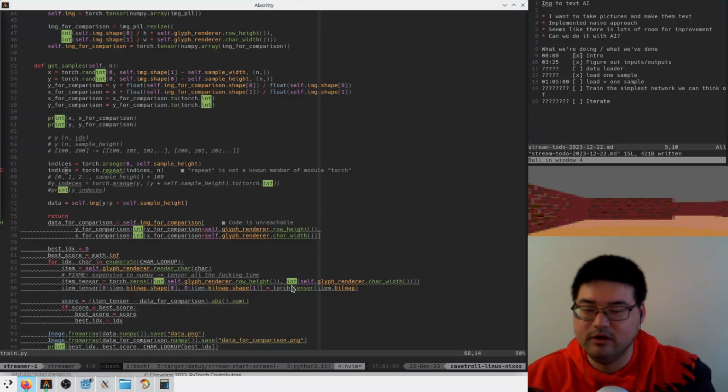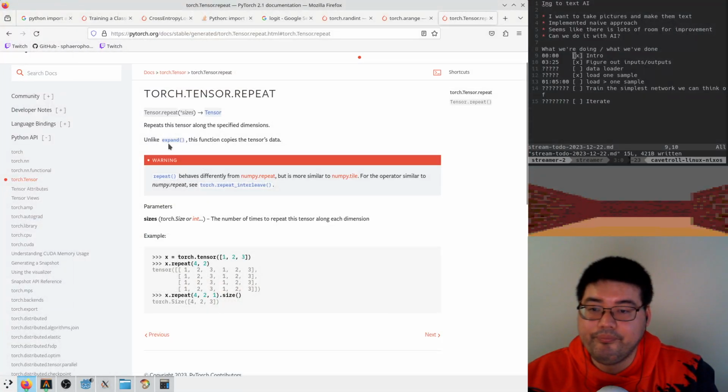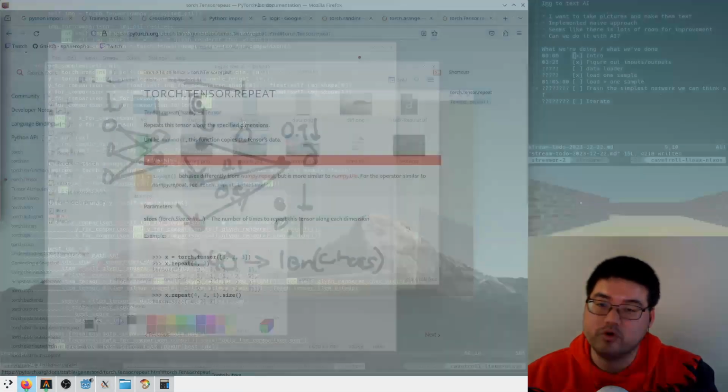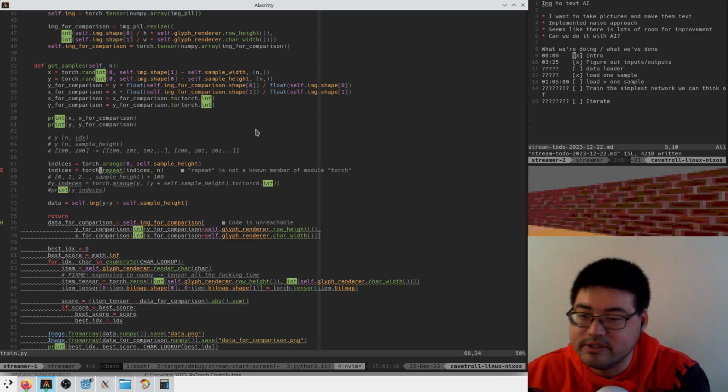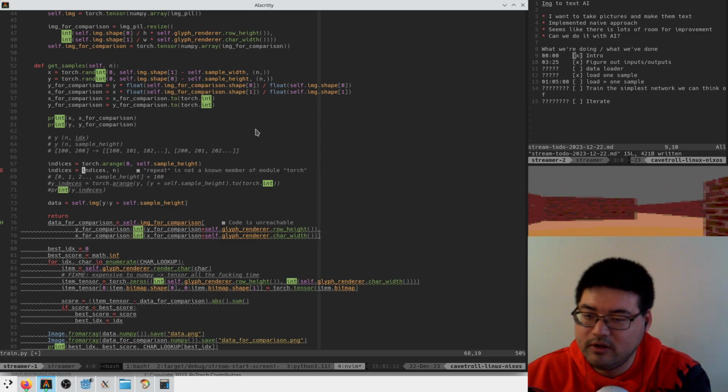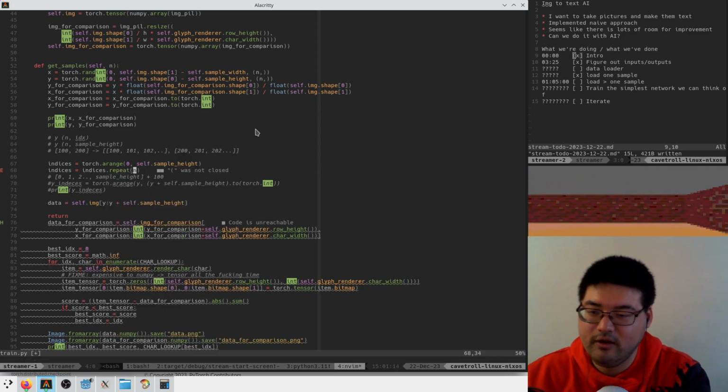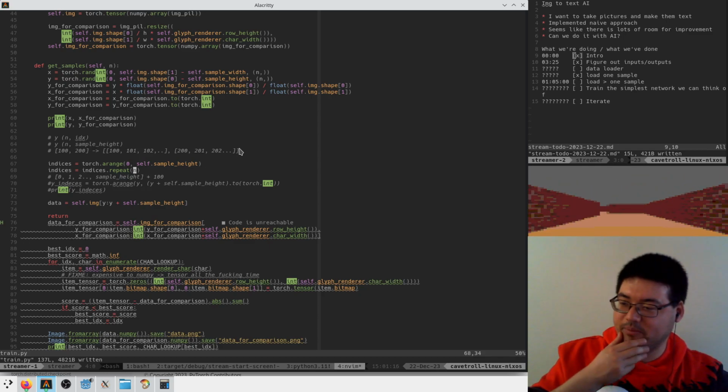Torch has no attribute repeat. Okay, so why? Oh, torch.tensor repeat, not torch repeat. So this is indices.repeat n.